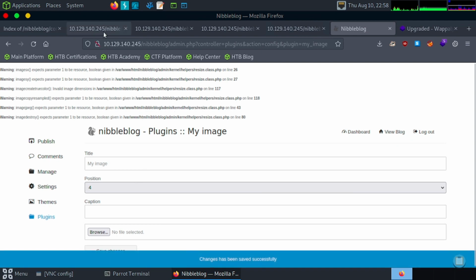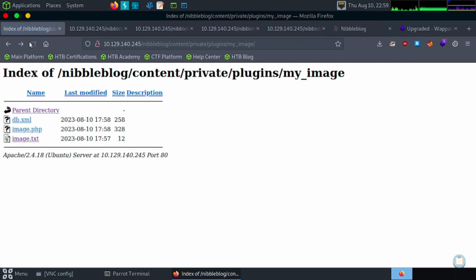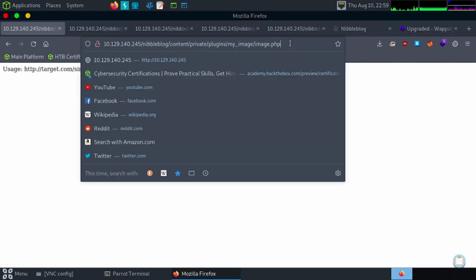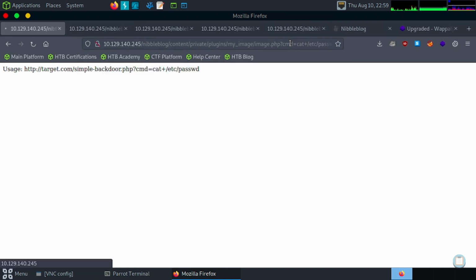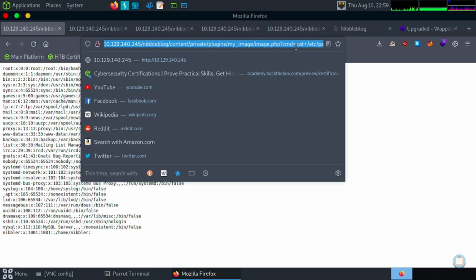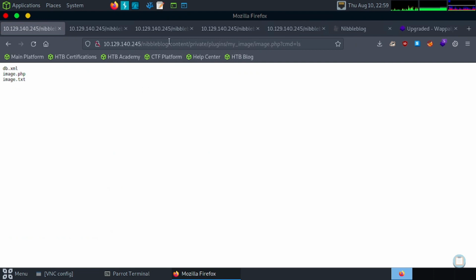So let's try that shell, that working browser shell. There it is, image.php. Okay. Add cmd and cat /etc/passwd. And here we go. So we got a working browser shell. We can list where we are. So we're in nibbleblog, content, private, plugins, my image, and then here we go.